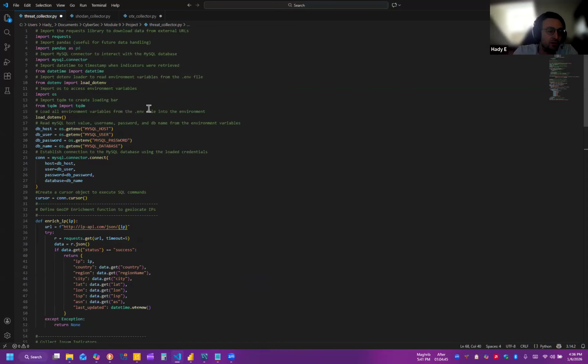I started off by importing all these libraries. This requests one allows data to be downloaded from an external URL, which you need to communicate with IP API, for example, or Shodan, or the AlienVault Open Threat Exchange. And then Pandas, I didn't really use it, but I put it in case some calculation or other data handling needed to be done.